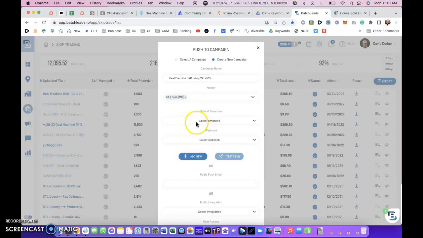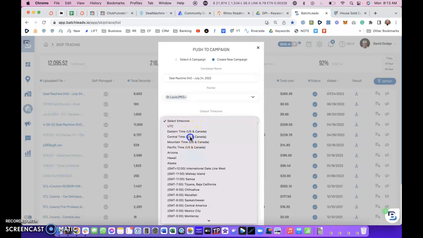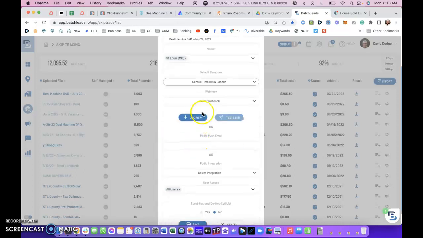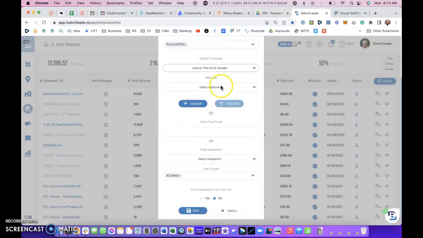Select my main market and select my time zone. I don't have any webhooks. This is if you were to use Zapier. If you have an email you can push to for your CRM, you can use this one here. I don't need to mess with either of those for today. This would be push email or Podio integration, and I'm going to let all users have access.